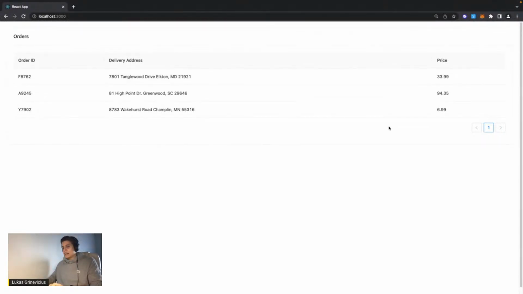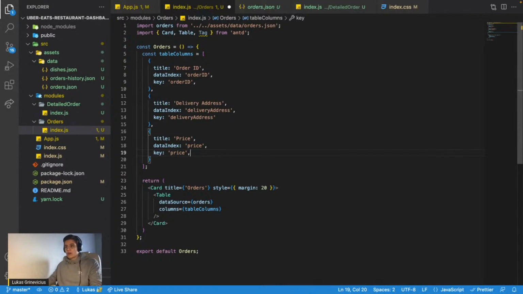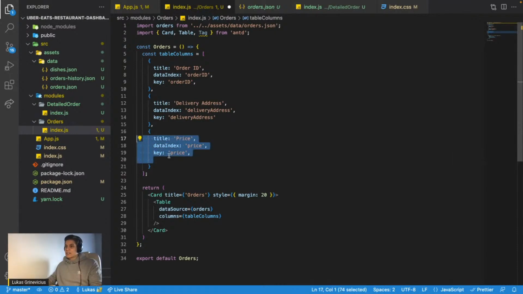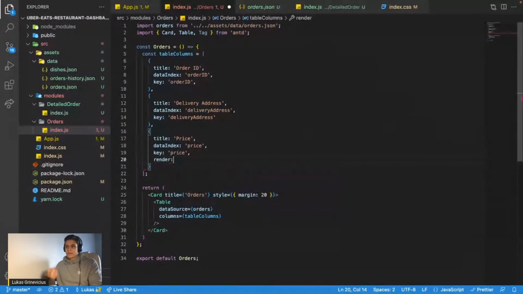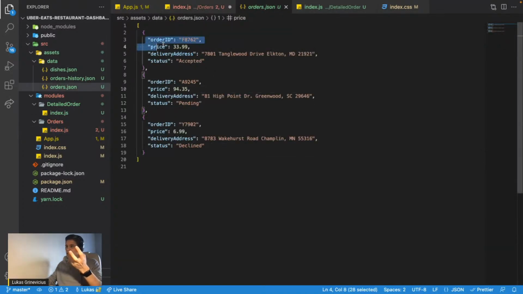So in order to do that, we can pass one more parameter here, which is called render, in order to provide a way of how this table will render this exact column. So let's do like this. Let's take price, which is going to be the price from the order. So either this one, or this one.